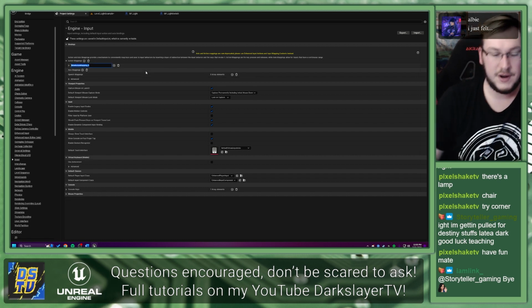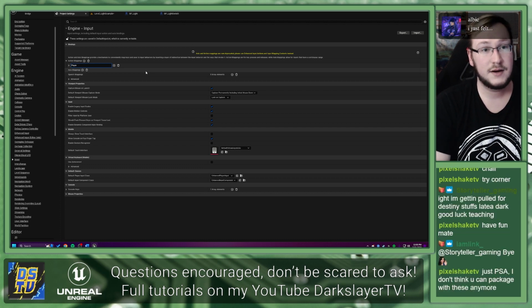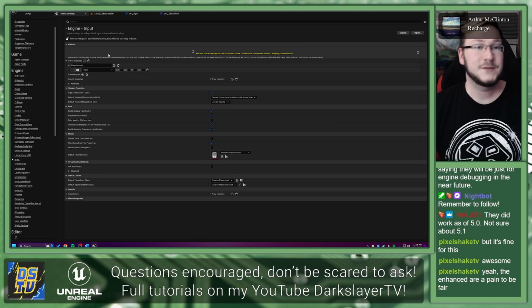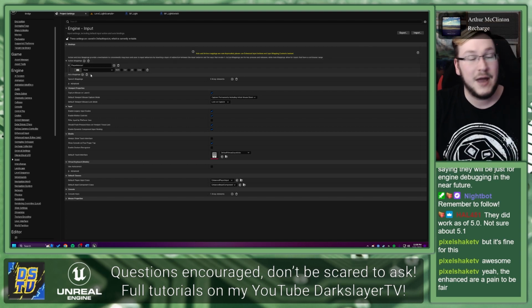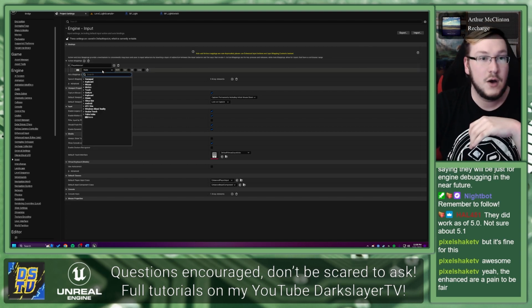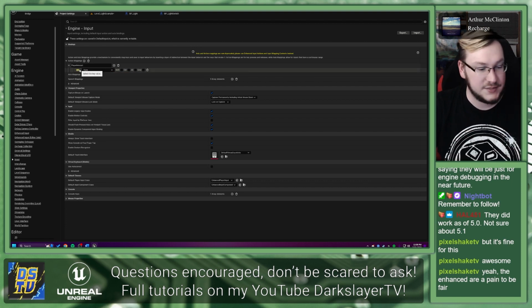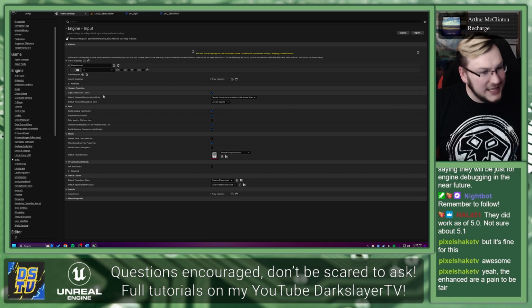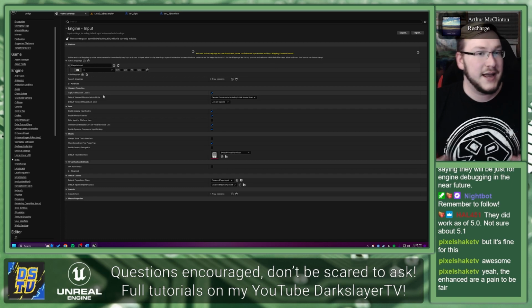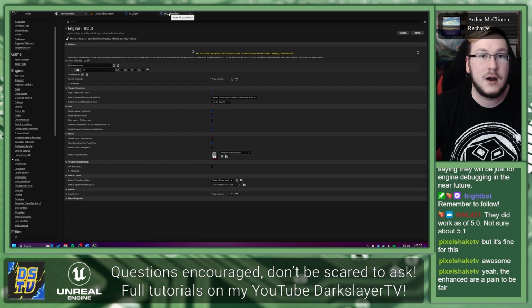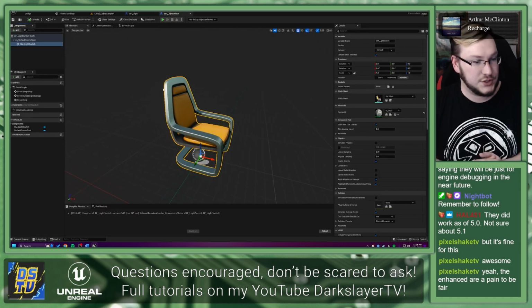I'm going to grab all that, delete it, and type in the word player interact. I named it player interact, and now we need to set it to a button. So you can hit this and go through all these, or what I like to do is just click on the keyboard, and then I can just press the button that I want. So for me, I'm gonna put it on E, and now we have player interact set to E. We can exit the project settings and go back to our BP light switch.